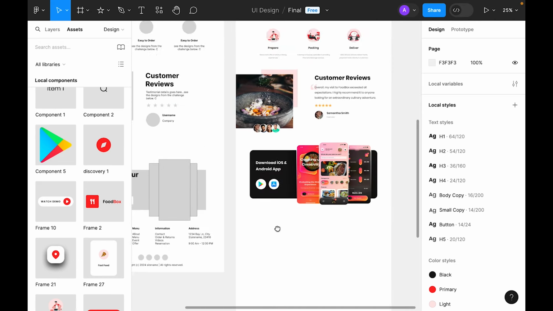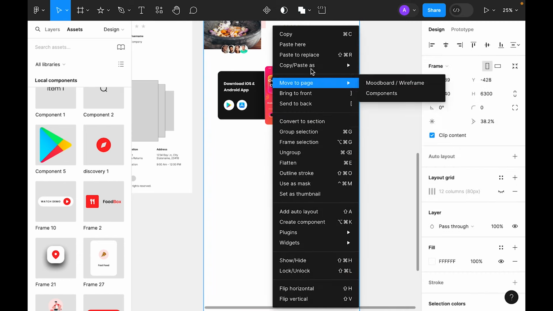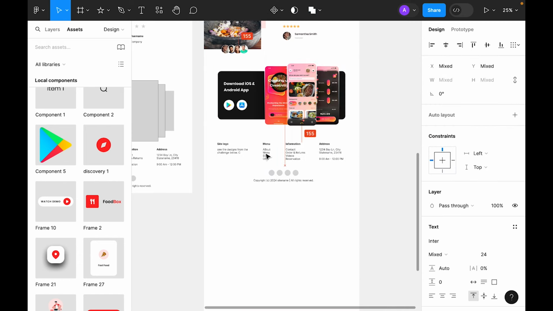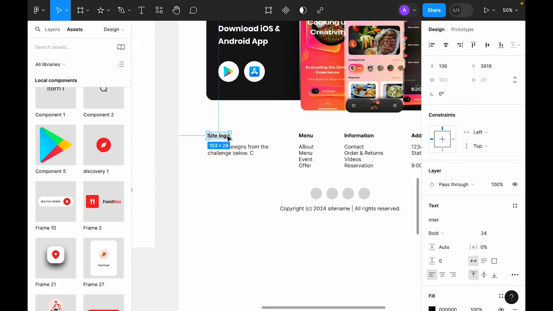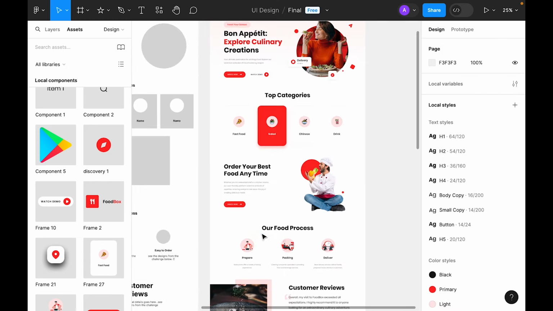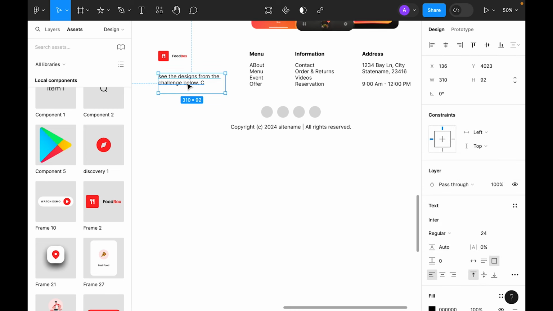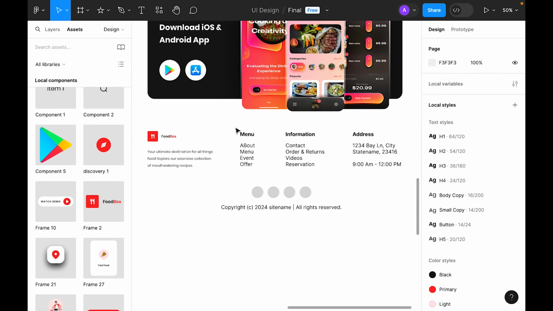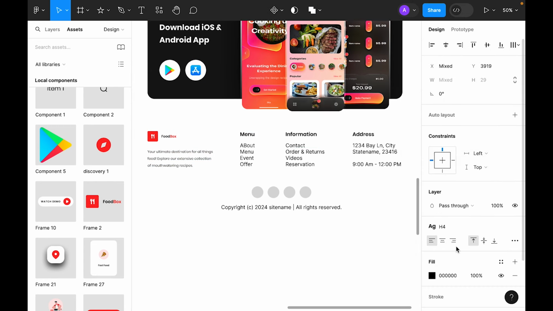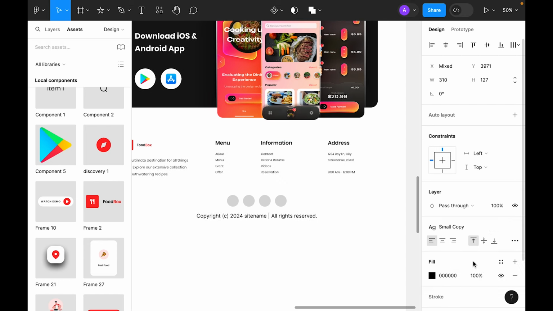Okay, so it's time to create the footer and let's copy text and paste it here. Select a logo, paste to replace. Okay, next let's copy some text here. Let's make this slightly dark. Now let's select these and see if 24 is looking good. For this one let's choose body small.